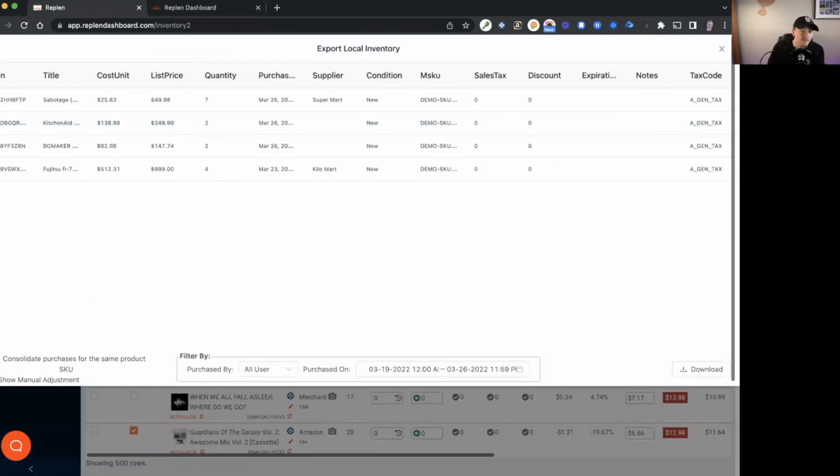And then down here, it says Show Manual Adjustment. So if I click on that, you can see that one greatest hits CD populates at 4 items. Now, if you don't have a cost entered or supplier or anything for it, it's not going to pull that information. But if you did have that, it would also pull that information. So you can click Show Manual Adjustment if you want to add those things to your exporting list.